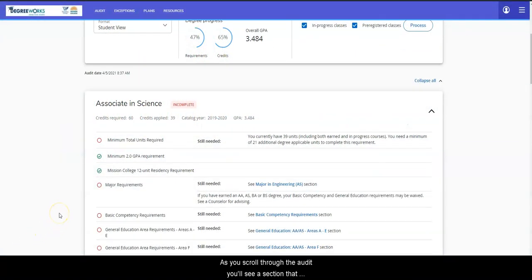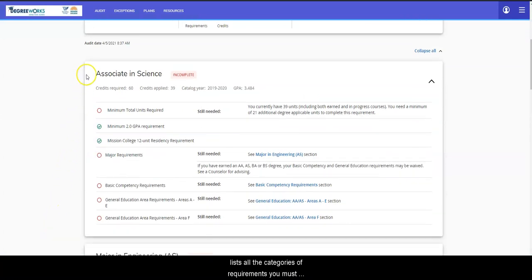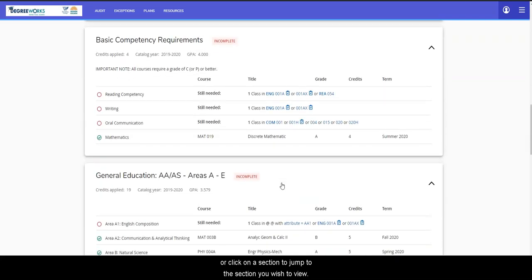As you scroll through the audit, you'll see a section that lists all the categories of requirements you must complete for your program. This will include the total units needed, the minimum GPA required, the minimum units needed to earn residency at your home college, major requirements, and basic competency or general education requirements if needed. This section does not specify what courses satisfy these requirements. To see the details of what classes you need to take, you can scroll through the audit or click on a section to jump to the section you wish to view.